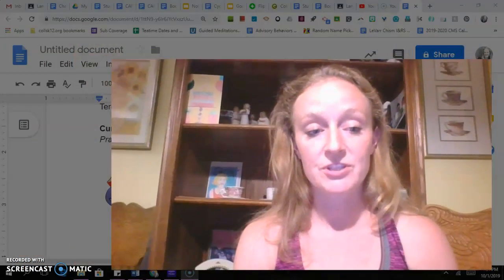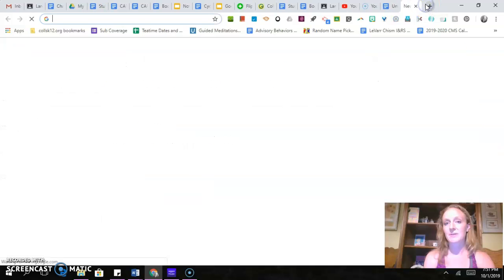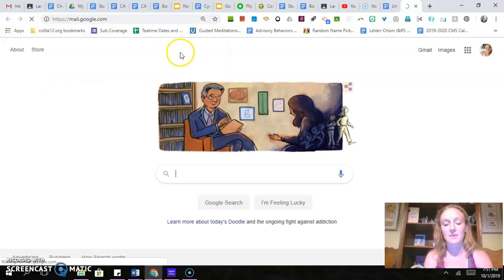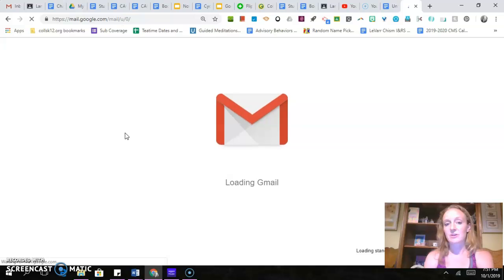So I'm going to shift us over to my screen here, and I'm going to show you exactly how this works. So what you're going to do is open a new window in your internet browser, and you're going to go to your Gmail, so mail.google.com. And it's going to take you to your Gmail inbox, usually once you've logged in. So I'm logging into my Gmail right now.